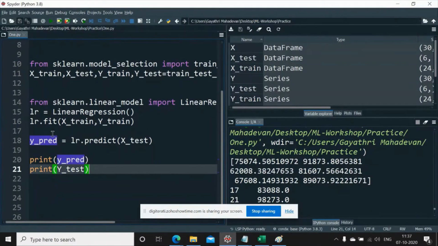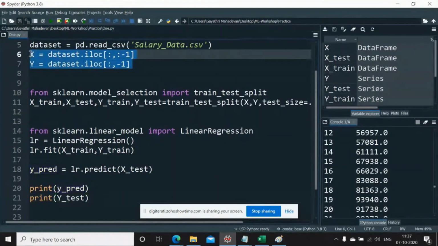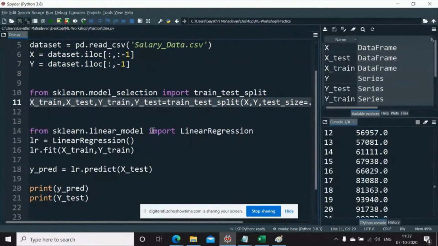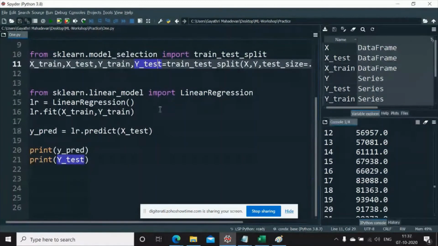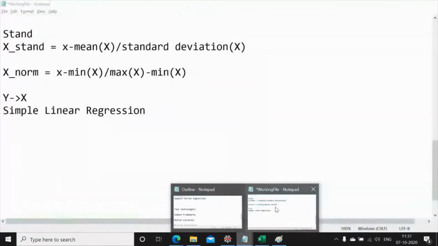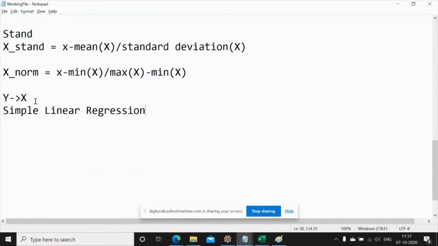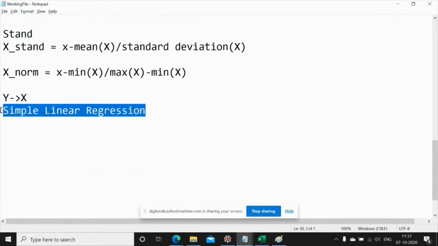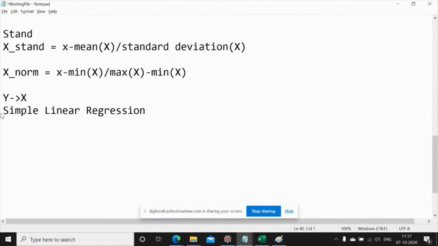Did you understand? So what we have done: certain imports, then we have split the data because this particular data does not require any pre-processing. And we have created a linear regression. Now what is linear regression? Linear regression is given by the equation y is equal to b0 plus b1 into x, just one independent variable and one dependent variable. So we go for simple linear regression to achieve the result. You might have learned it in mathematics like this: y is equal to b plus mx. I hope you remember this equation somewhere.